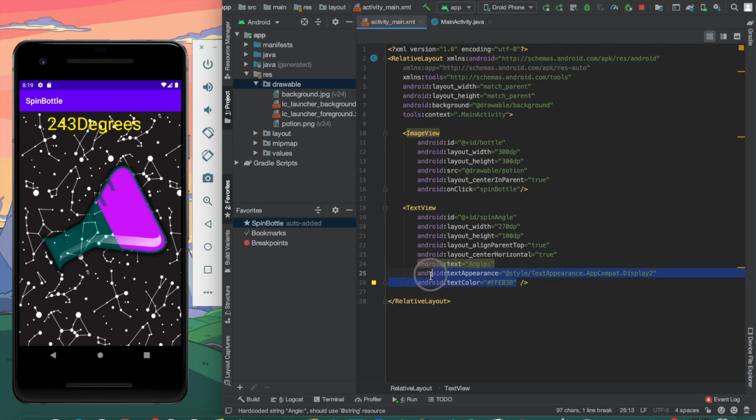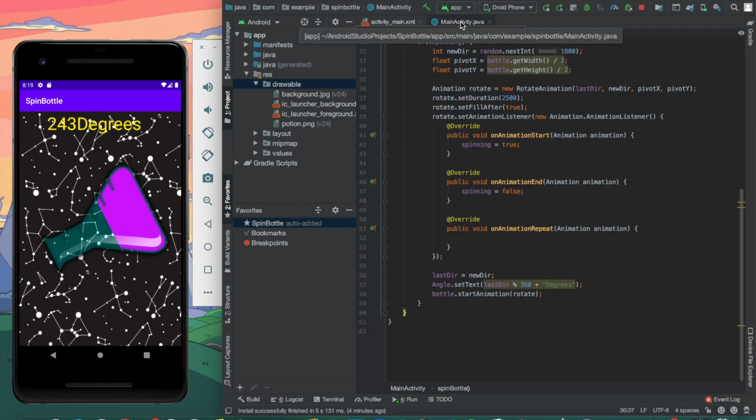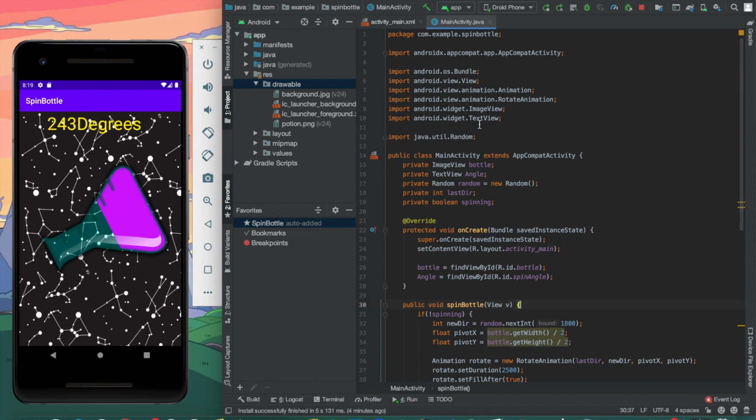And then these last two are just text appearance, which is like the font and everything, and then the text color is just a color. Okay, and then in main activity, this is all the Java code. These are all my imports and everything I used.